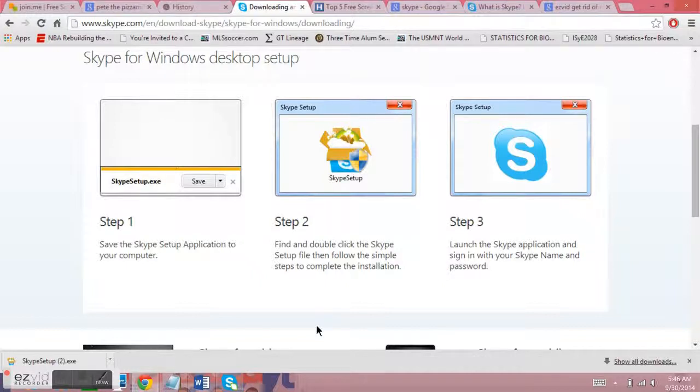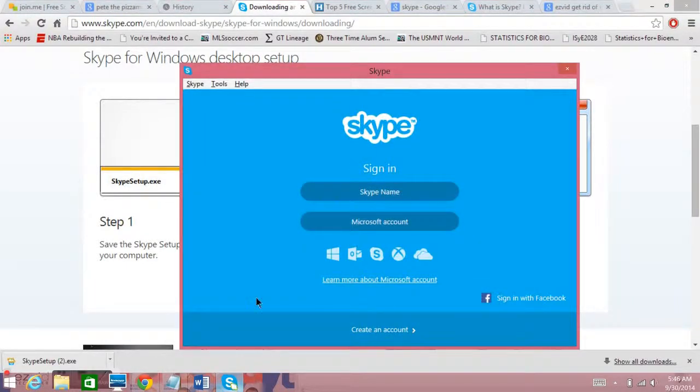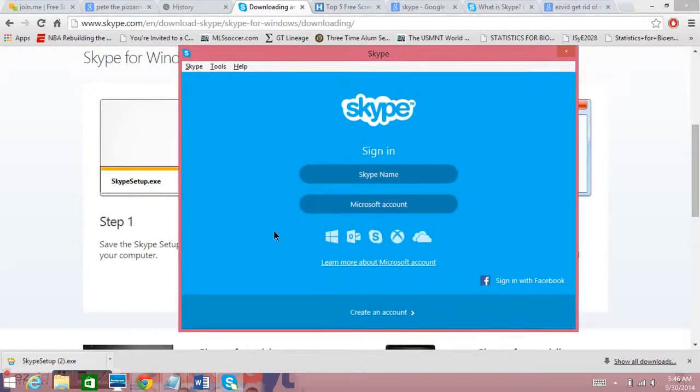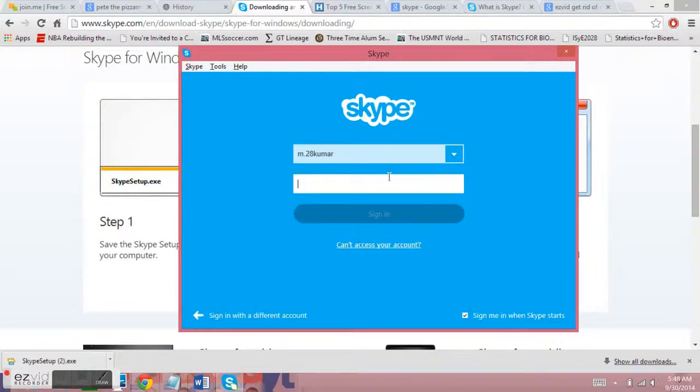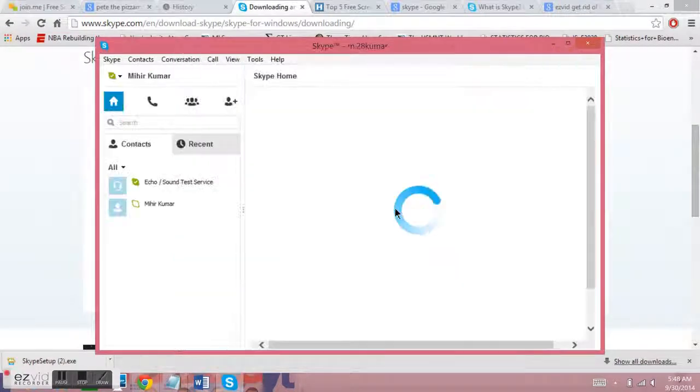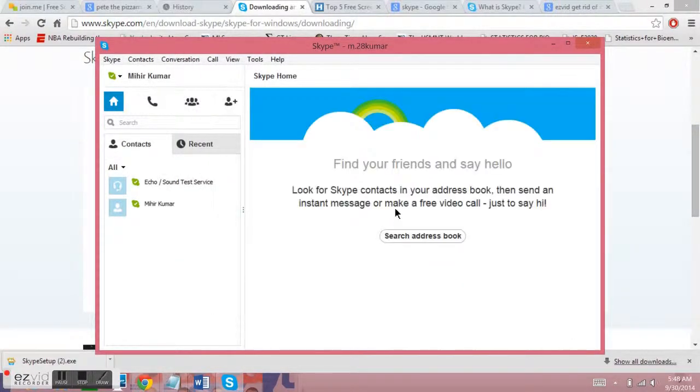One of my favorite things about Skype is its convenience to log in. You can sign in one of three ways: one, with your Skype name, two, with your Microsoft account, or three, with your Facebook. I'm going to go ahead and sign in with my Skype name. Once you sign in, you'll be greeted by a very user-friendly homepage.